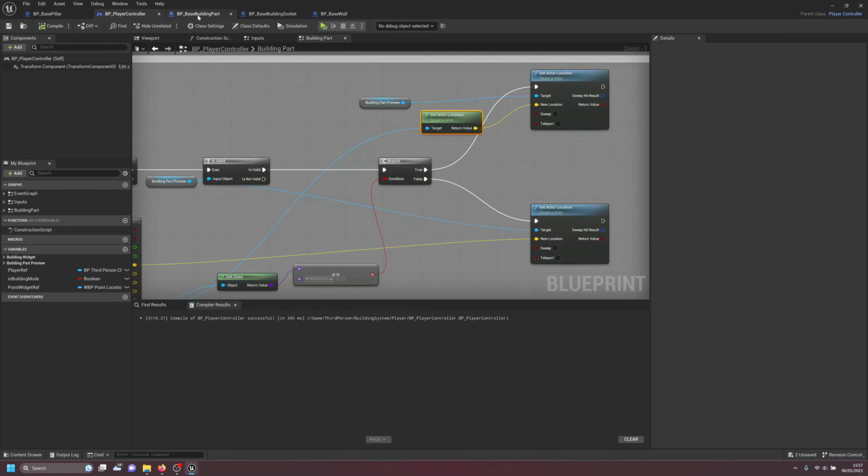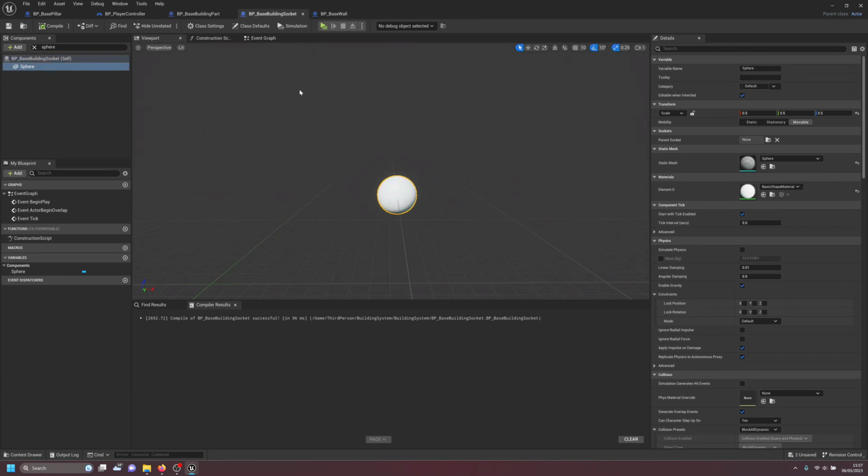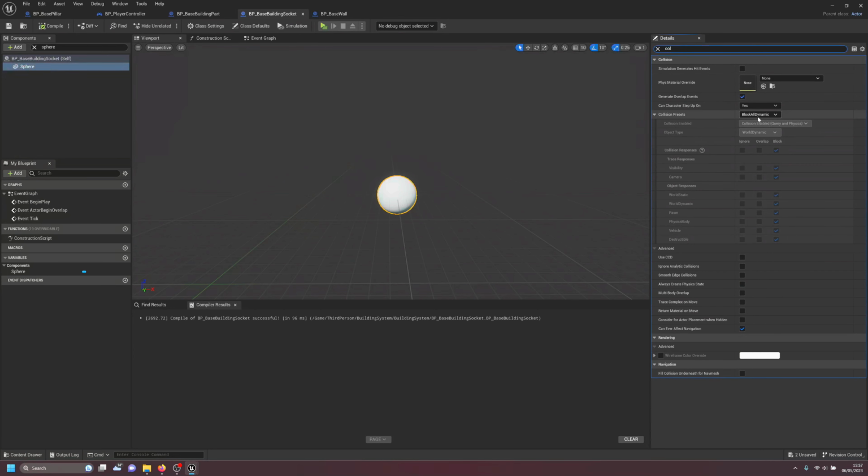The problem with the pillar here is actually the socket. The socket's a little bit buggy at the moment. We need to fix this bug. And the bug is because of this. So if you go to collision, we have blockout dynamic.